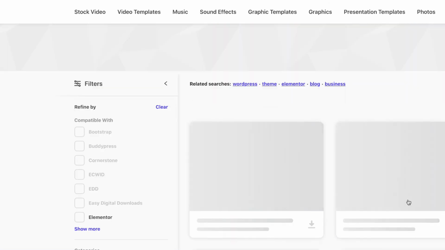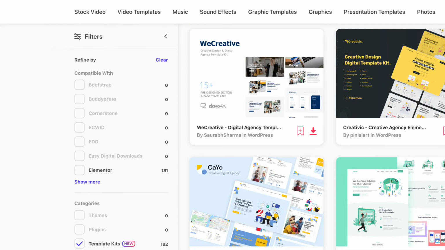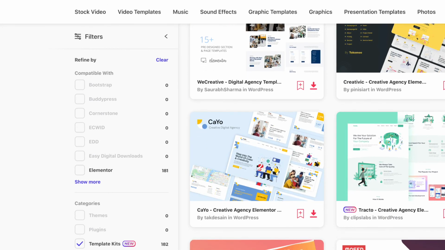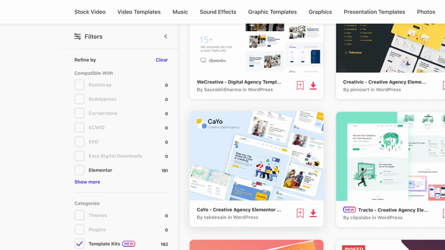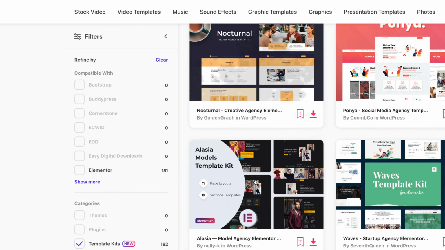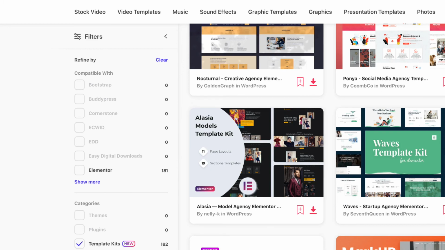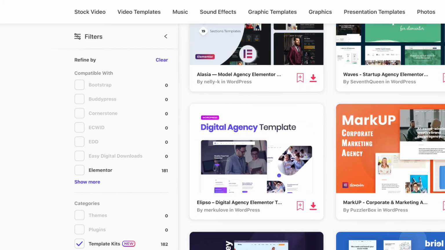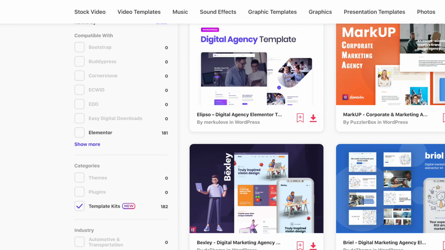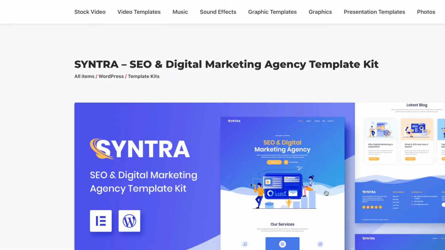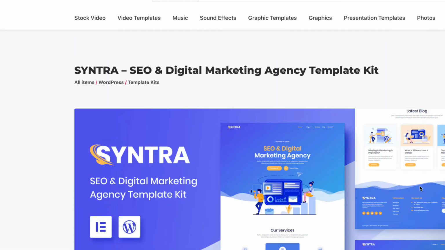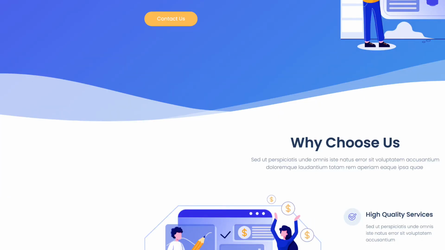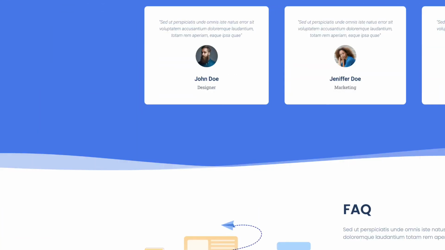Let's go on the search one more time here. Kayo Creative Agency. This is also a different one. It's a digital agency template. So there is Sintra. This looks good. I think this is the one I found last time. I think so. I think this was what we found, right? Pretty sure it was this one. Okay, this looks good. Yeah, this is what we found last time.